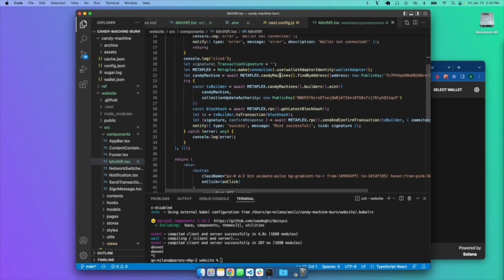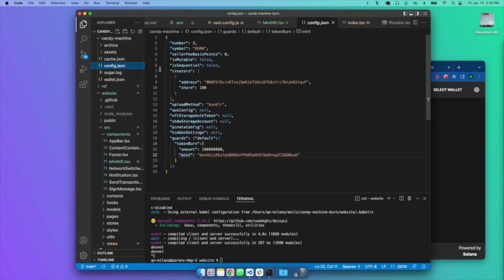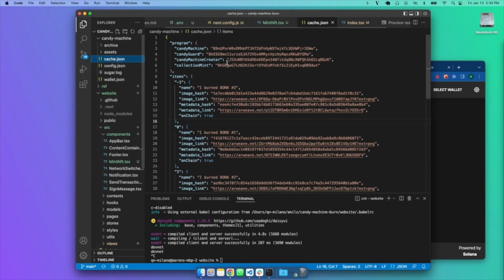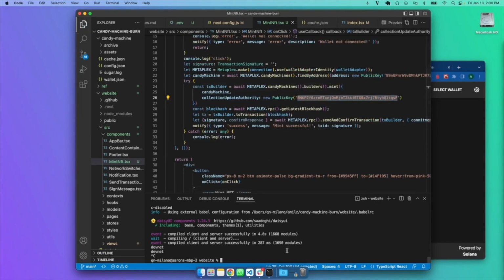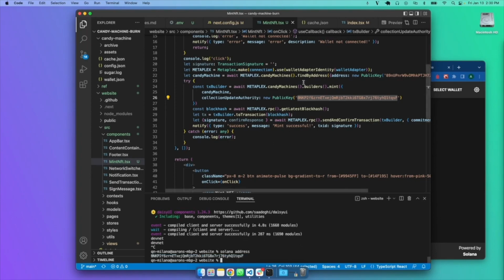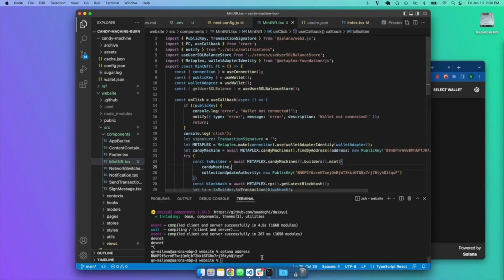All right, I need my Candy Machine address. So if we go back to our Candy Machine config, my cache, I'm going to go to Candy Machine. Awesome. And I need to go back to Mint. So I'm going to put in my Candy Machine address there, and the collection update authority, which should be the address I used to create the collection because I didn't do anything fancy there. Solana address, I think will give that to me using the same address. All right, I think we should be good to go.